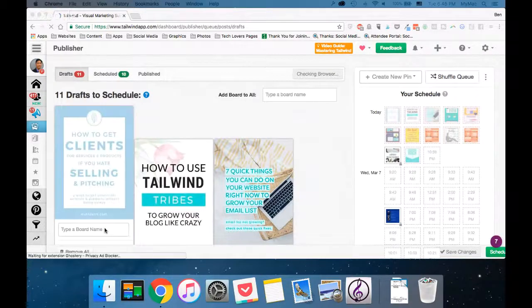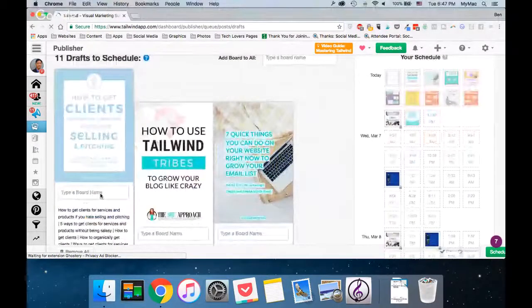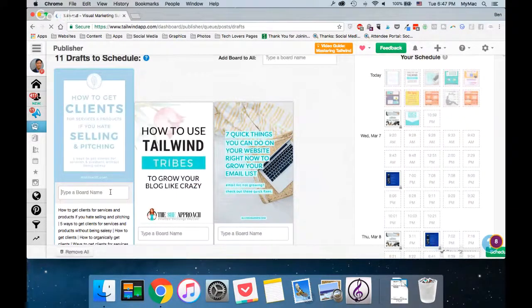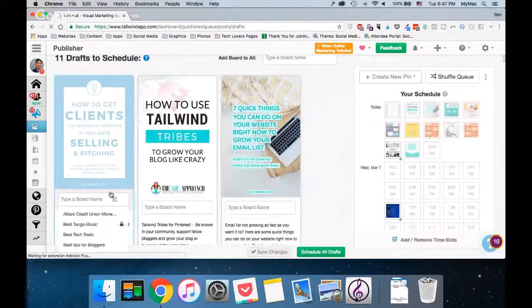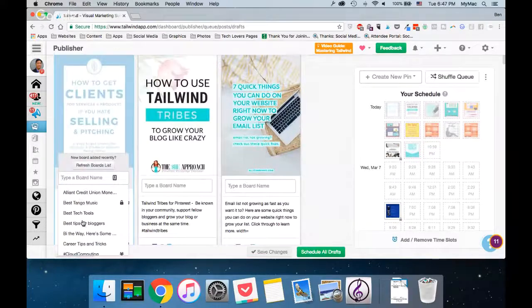Let's see, how to get clients for your products and services if you hate selling and pitching. This is a good example. This is a pin from someone else that I want to pin to my boards. If I click on this board area, you will be able to see all the different options for picking out the boards that I want to pin this to. I'm going to type a few that I love. Let's say best tips for bloggers.